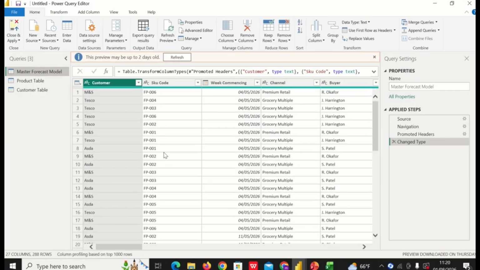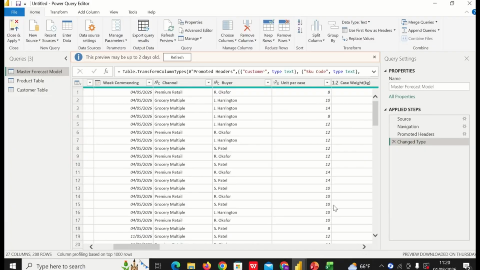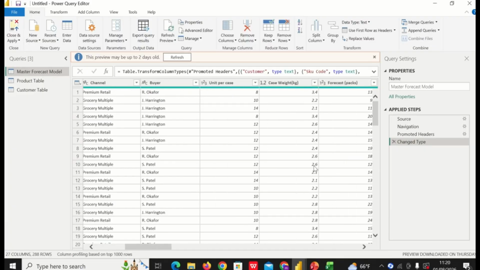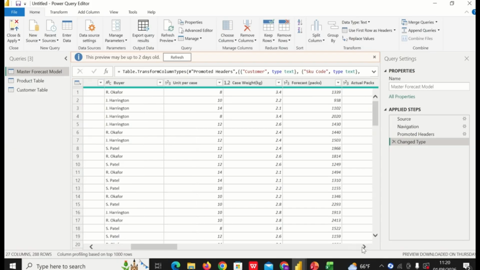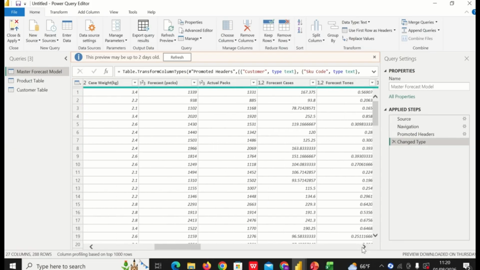So let's change the data types. So the data type of this column is okay. The data type of this is okay. This one is okay. This one also. Unit, weight, forecast, actual packs.